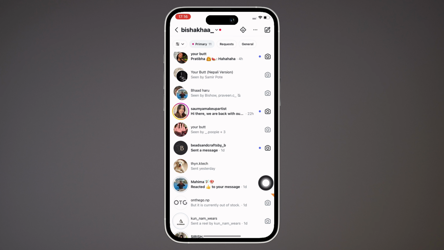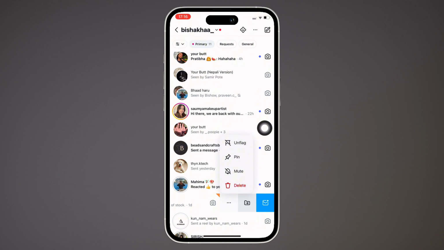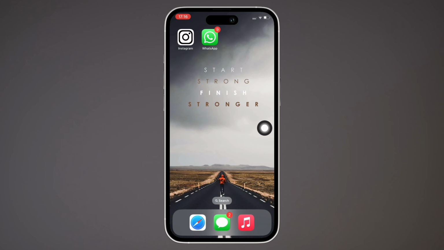So simply swipe towards the left on the screen again and then tap on the three dots and you will see the option for unflag. Tap on the unflag option and with this the DM will be unflagged. So this is how you can do the orange triangle Instagram DMs.